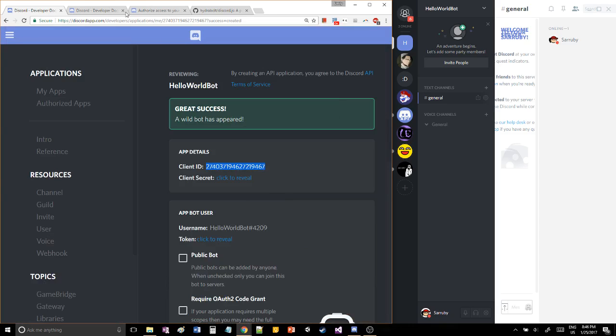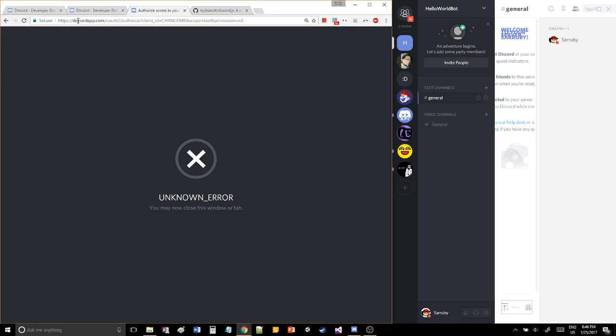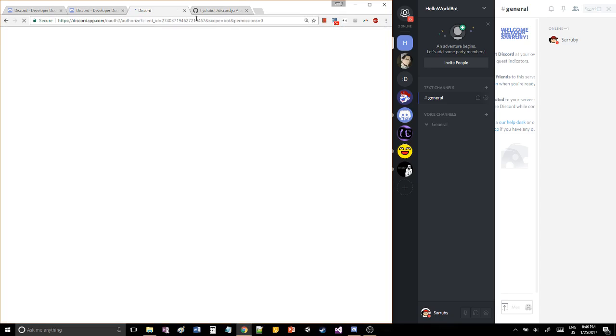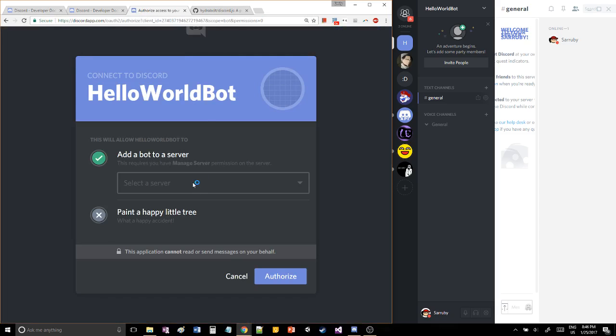So right below in the links, there should be a URL that has something like this. It's like Discord app auth to authorize client ID and then change me. You're going to put that number in there instead, and that will instead link it to your bot because this is the client ID. So once this loads, you're going to add your bot to the server. And this should look like adding any old regular bot. So we're going to authorize this here.